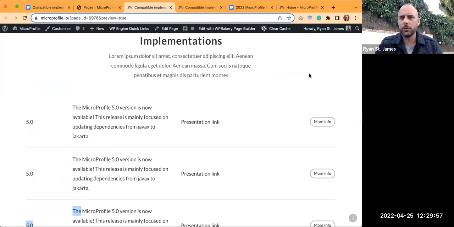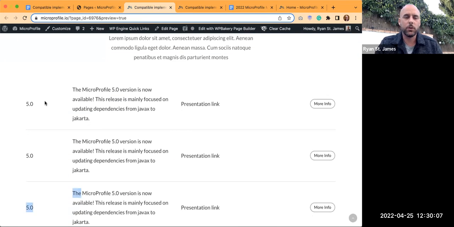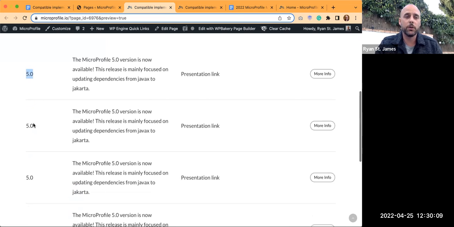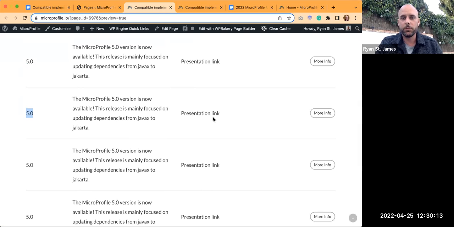Let's just review this real quick. Let me get rid of this Zoom window thing. So this is the home page here. We've got implementations, then we list them. Just in the beginning will be 5.0 and 4.1. These two will be gone. We'll have description, presentation link, and then I don't know if it's more info, we'll maybe change it. This will take you to the detail page.